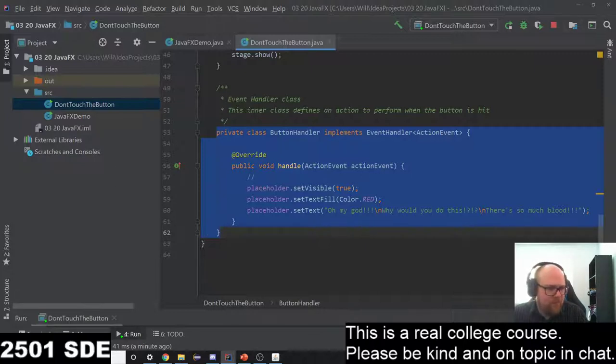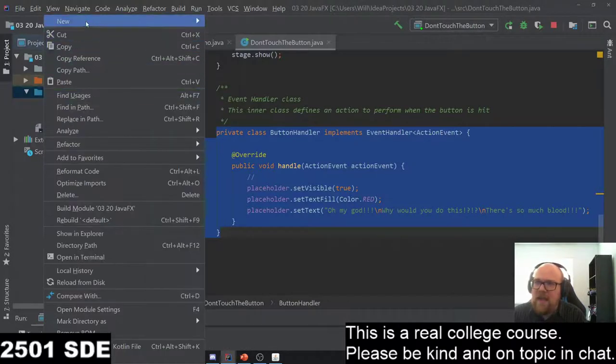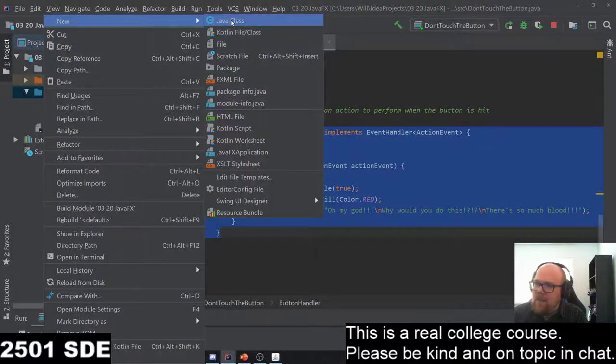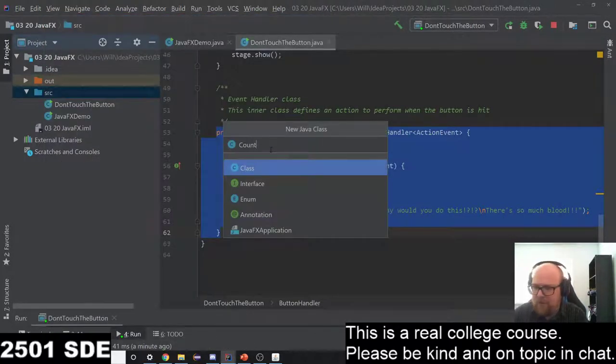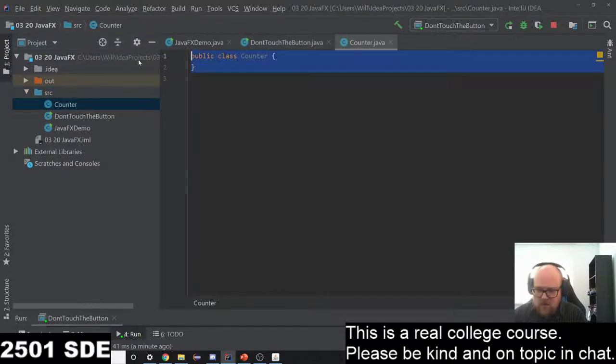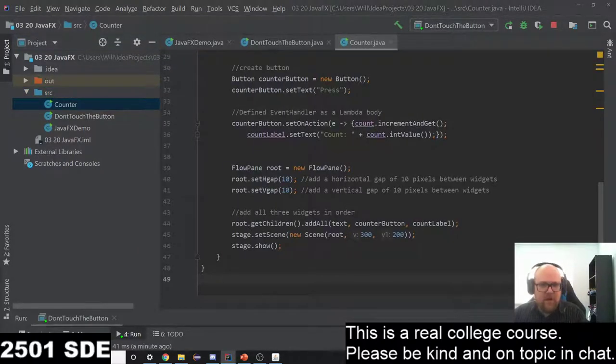So from there, let's take a look at another simple button-based application. I'm going to create a counter. And so the way to think of this program is, if you've ever seen one of those little devices where it's just a button and a number that displays, and every time you hit the button, it increments that number. We're going to do that here in JavaFX.